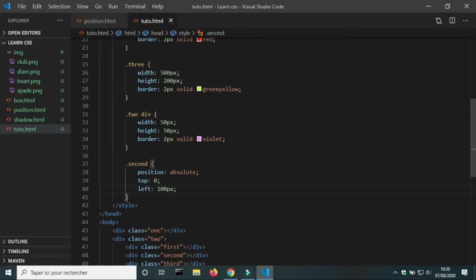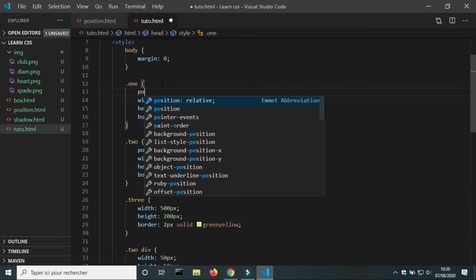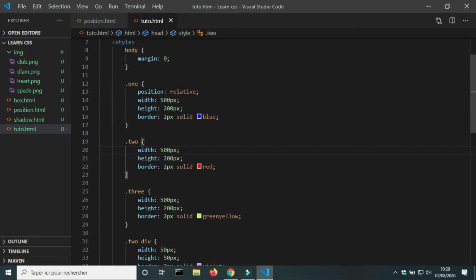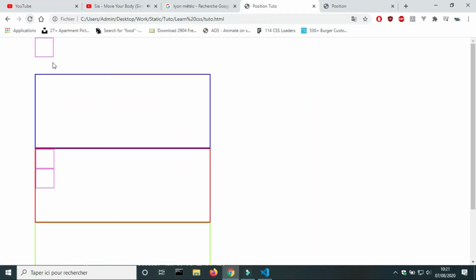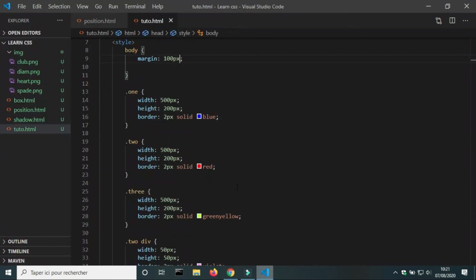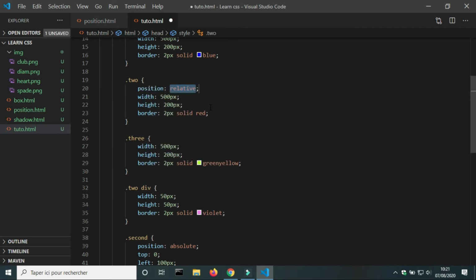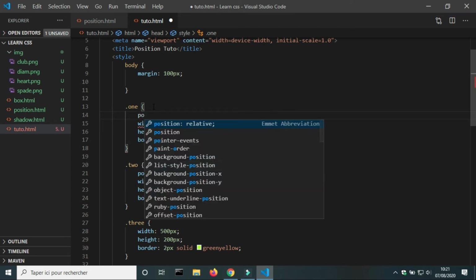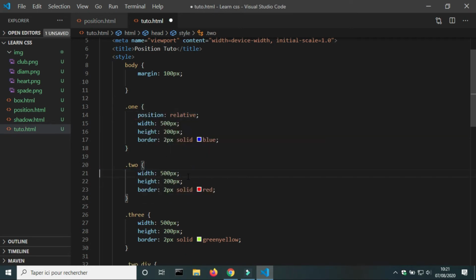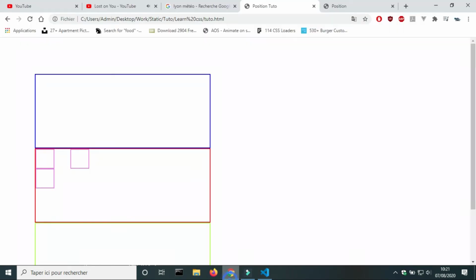I will set the position of div 1 relative. But before that, I will set the margin of the body 100 pixels so we can distinguish between the top of the body and the top of the div 1. I will set the position of div 1 relative. What do you think will happen?